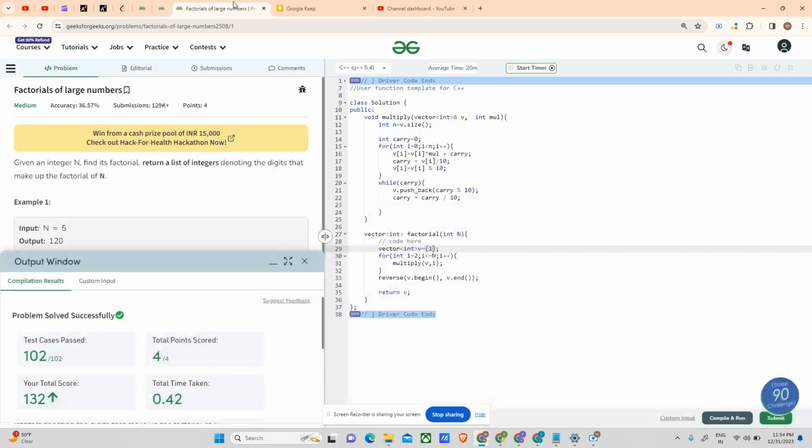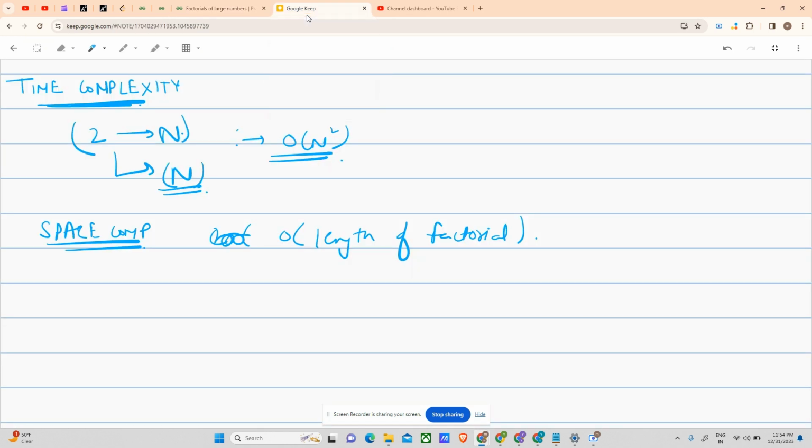Okay. So let's come to the code here. Actually very simple. Also, if you have any problem in the concept or in the algorithm, just drop a comment. I will surely answer you. I will revert back to you.